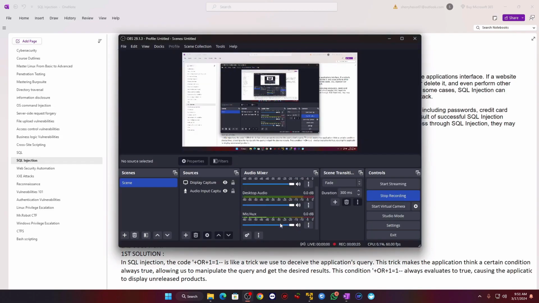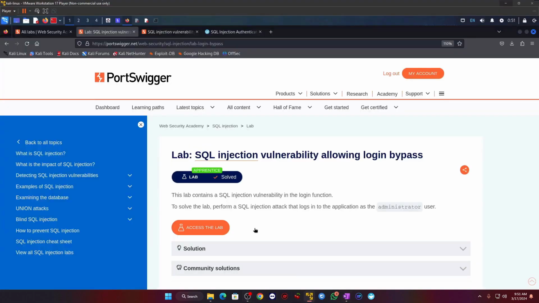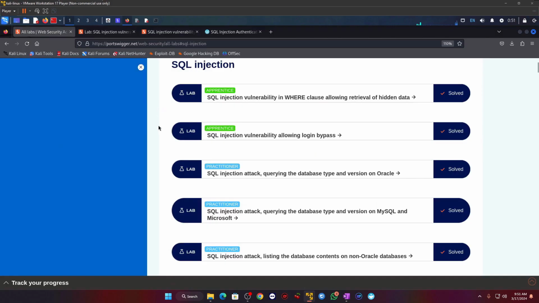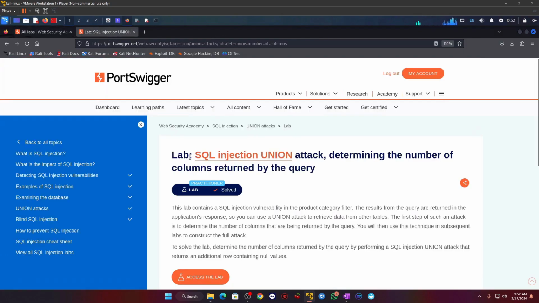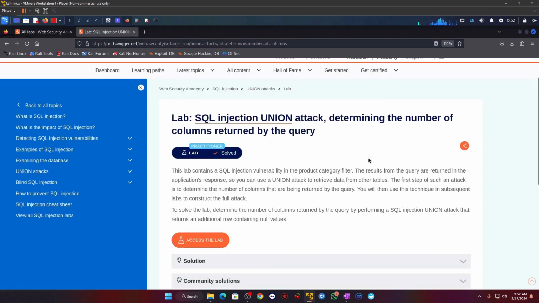Let me check everything is working fine. Yeah, that's cool. Okay, so I'll just go to the labs, and here I'm going to use Control F and search. So here we have the second lab, so let's open it. After opening the second lab, you can see that it is basically SQL injection union attack. So it means that there is SQL injection and we need to perform a union based attack in order to determine the number of columns returned by the query.